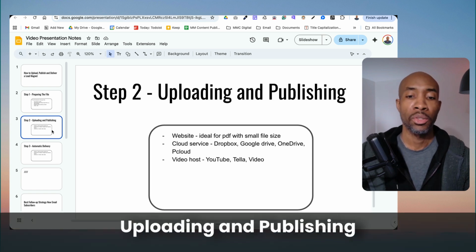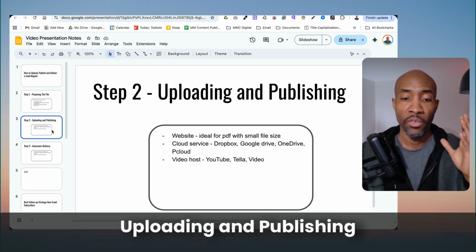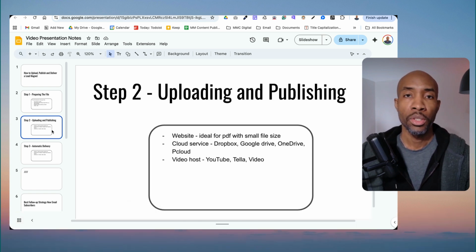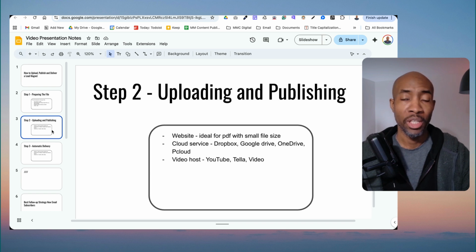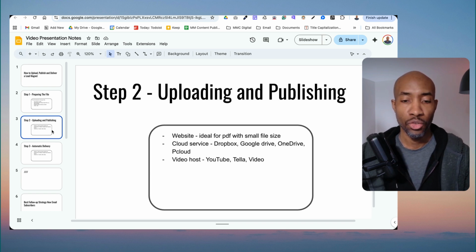Step two is about uploading and publishing your file. So what you want to do is get it on an online storage or somewhere where you can actually get a shareable public link that then can be distributed.